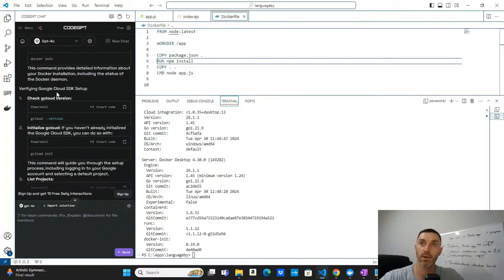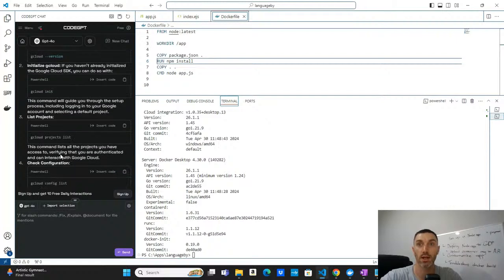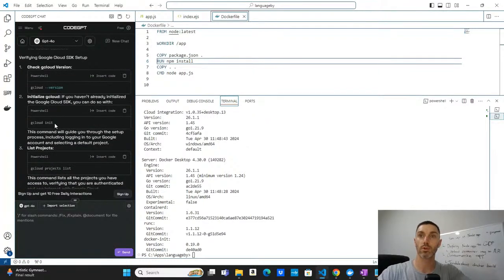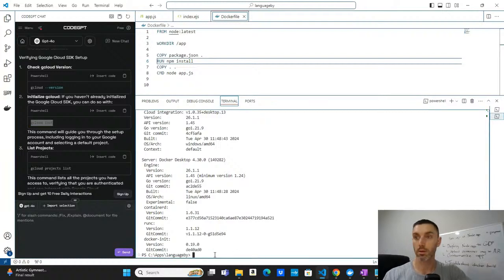They say you can verify your Google Cloud SDK setup with gcloud version. They do say you can initialize gcloud. Now I've been using a couple of gcloud commands, including those that get information about my Google Cloud project. But it may be worth trying gcloud init anyway.